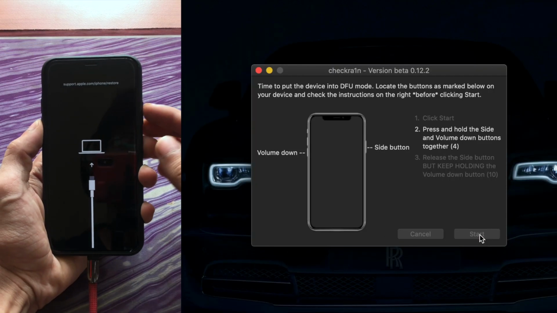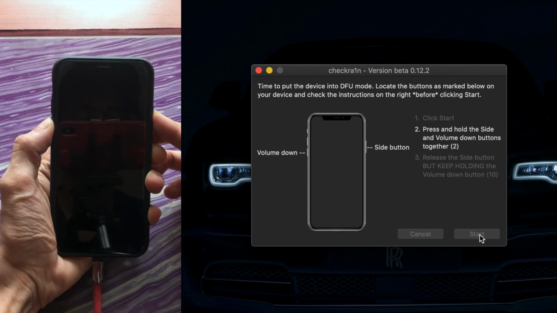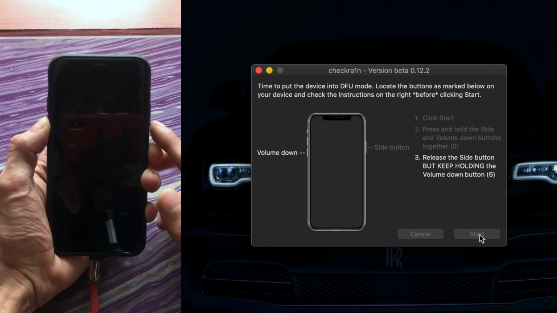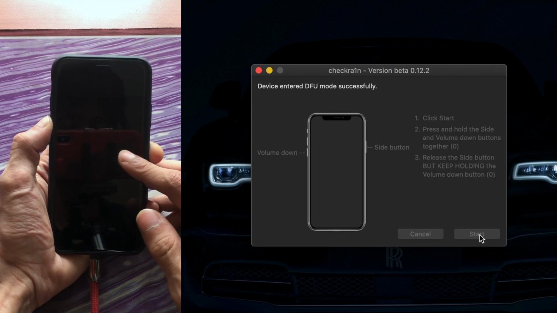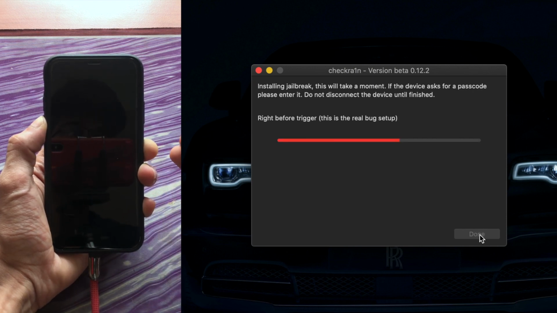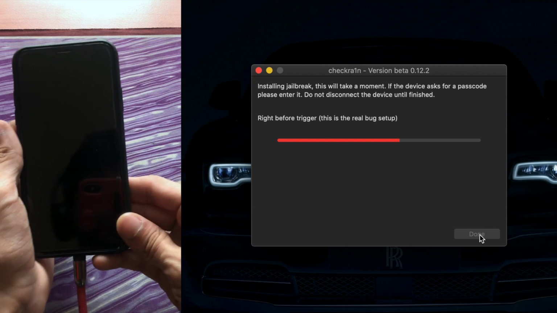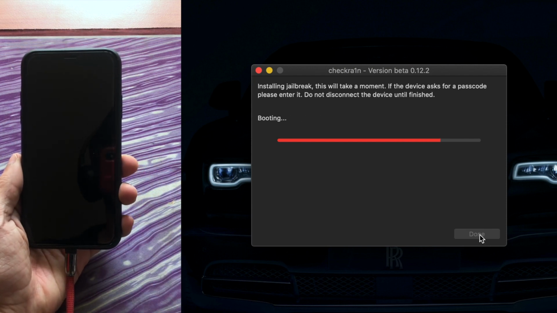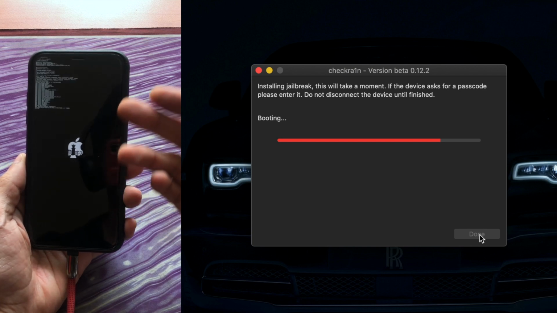I usually just tap on start on the Checkrain app, and on my device, I would tap the volume down button and the power button for 3 seconds. Then I'll let go of the power button and keep holding the volume down button for 10 more seconds and it'll enter DFU mode. You might fail the first time, but if you do, just keep trying again and you'll get it. After your device entered DFU mode, the jailbreak will start automatically and this won't even take a minute or two. So just wait and it will complete.